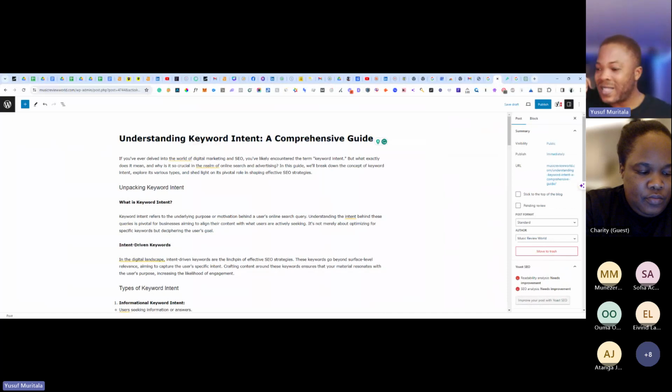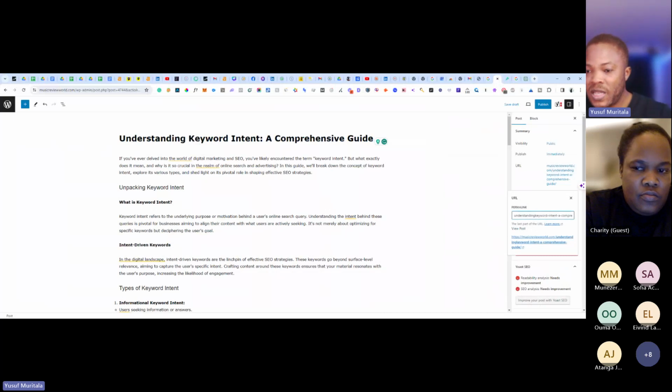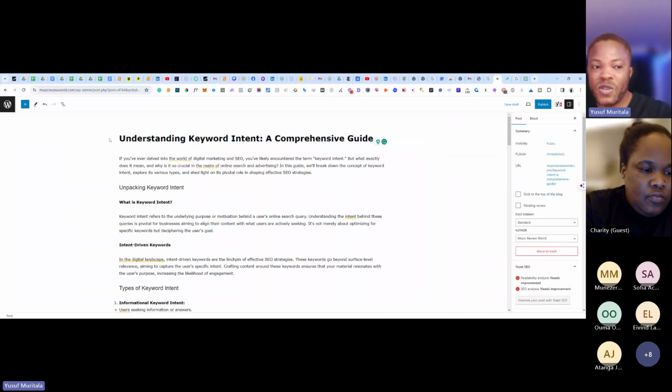Which gives us that tip that I said before, that the URL must be SEO friendly, so easy to understand. And once someone sees it, they know, okay, this is what the content is all about. So here is where you change it on WordPress. You can see automatically it pulled out all of the title here.